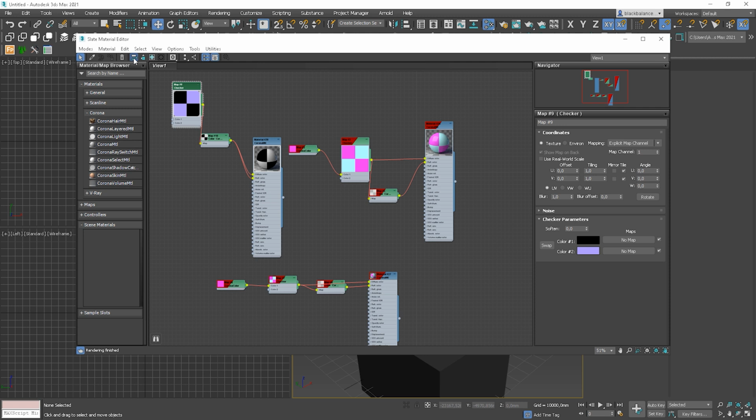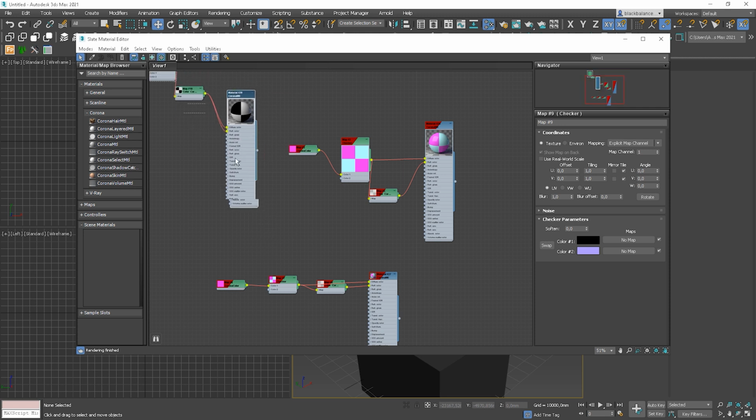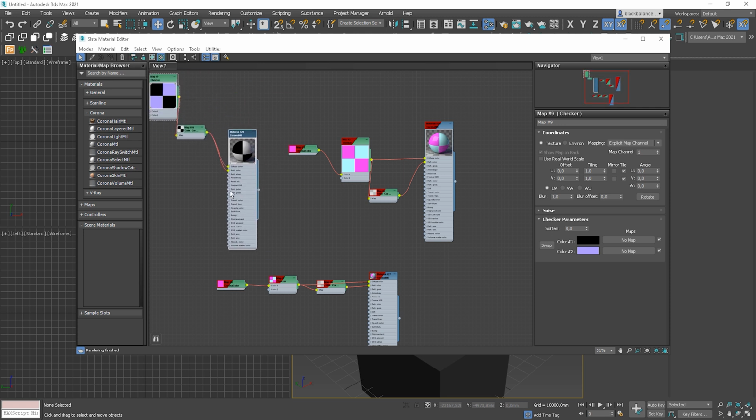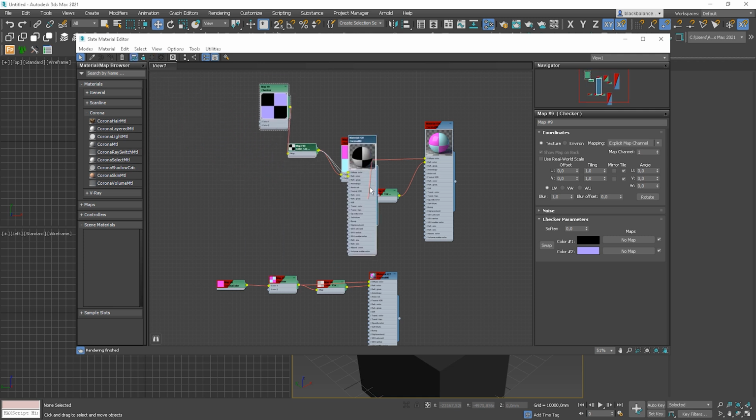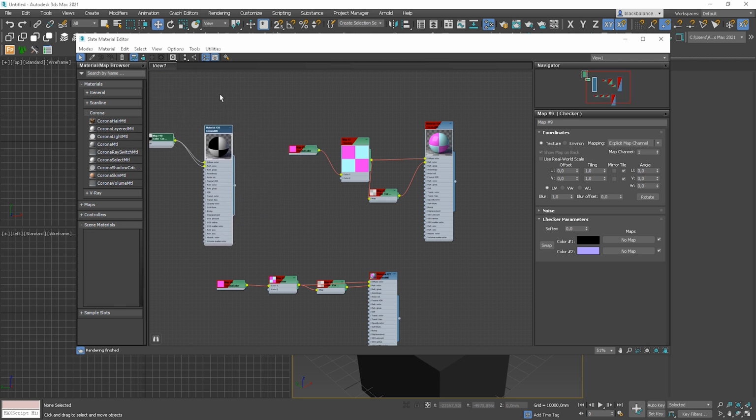Now it's on, so it means that I don't have to select all maps related to the material. Whatever I select, it will move the whole material structure. If I turn this off, I will move only selected elements. If you use this option, the material will keep only the slots that are currently used in the material. It can be useful from time to time.